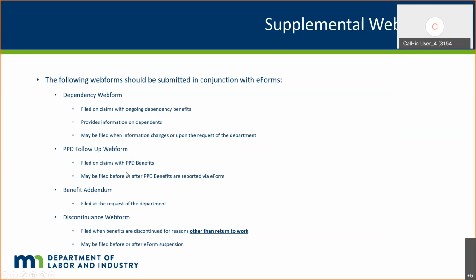PPD follow-up web form. This is filed on claims of PPD benefits. There's no sequencing with this. It can be filed before or after a PY is submitted via eForm, but it just gives us some supplemental information about those PPD benefits that you are paying. Benefit addendum. This would only be filed at the request of the department. It's a form that we may ask you to fill out if for some reason it becomes unclear how your benefits are laid out, or it looks like there might have been a mistake in how they were paid.